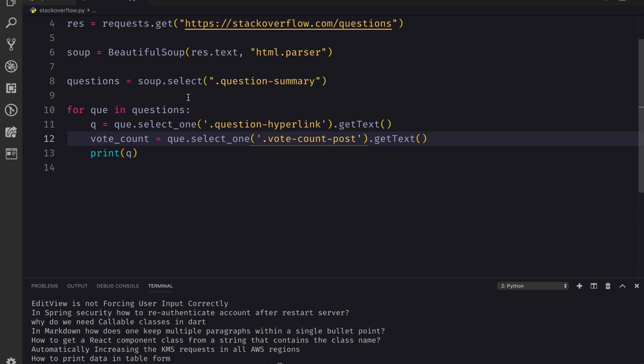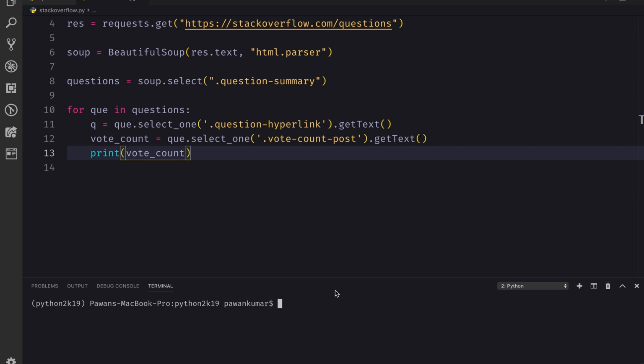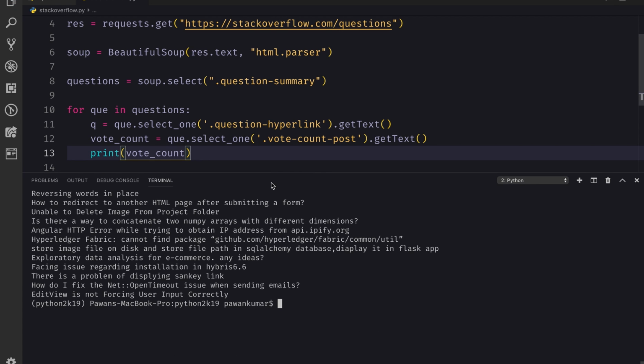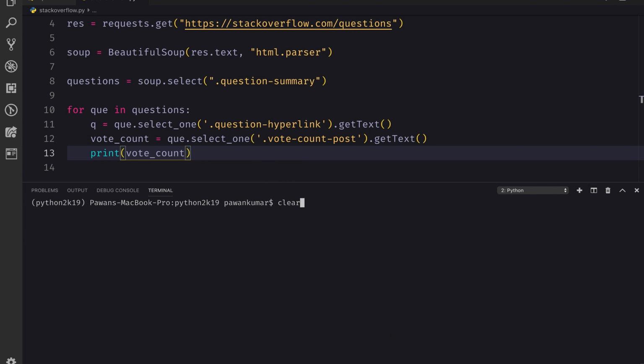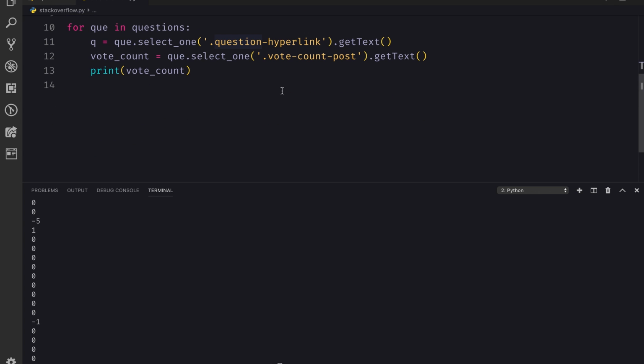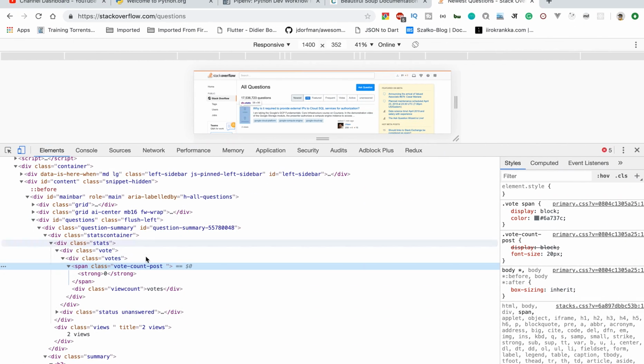Now let's try to get this vote count, and let's clear it a little bit, or maybe we can move it a little bit further. Now let's clear it, run this command, and we got the votes. Okay, vote count minus 5000. Now we want the number of views as well.